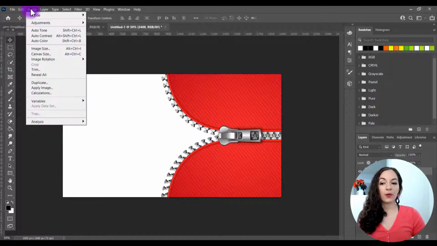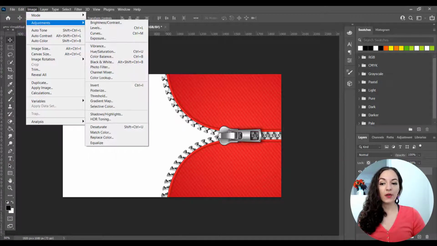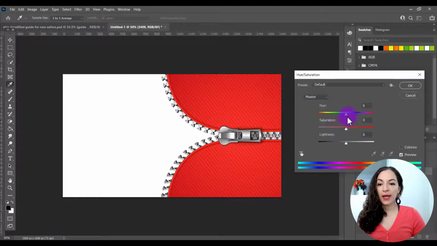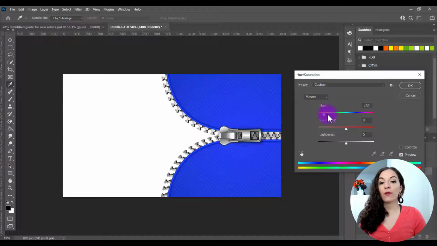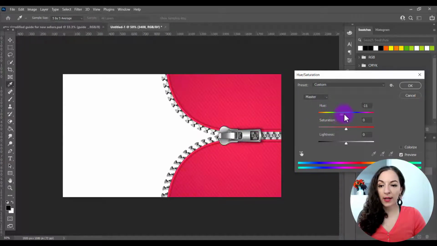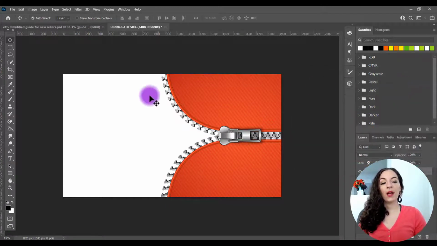I'm going to go to Image, make sure the layer is selected, Image, Adjustments, Hue/Saturation, and then you can play with this hue to change it to whatever color you like. So I changed it to this orange color, hit OK. And now we're going to put an image behind it.